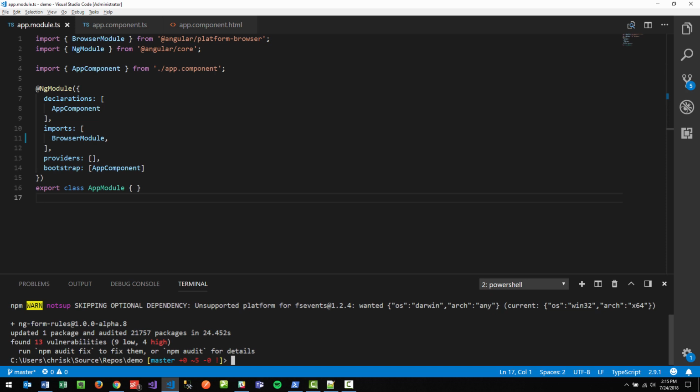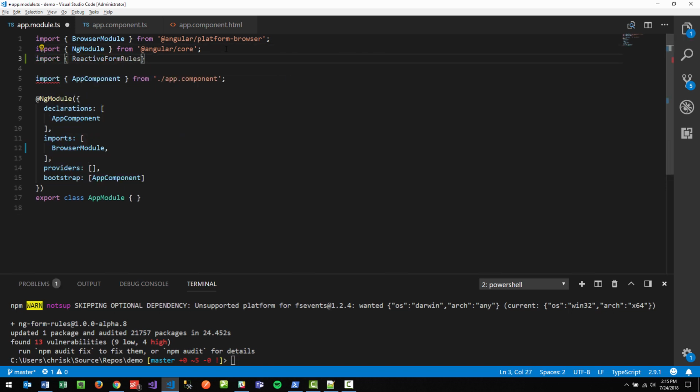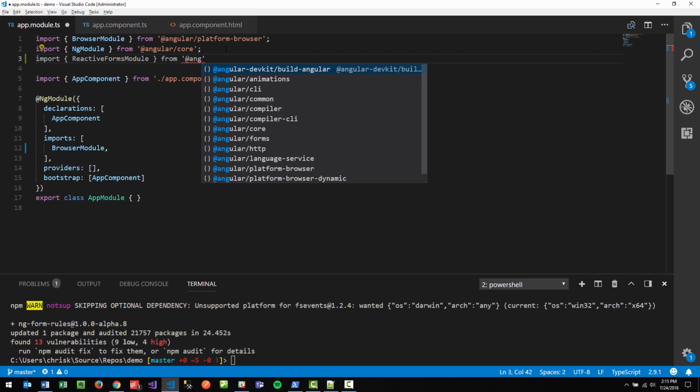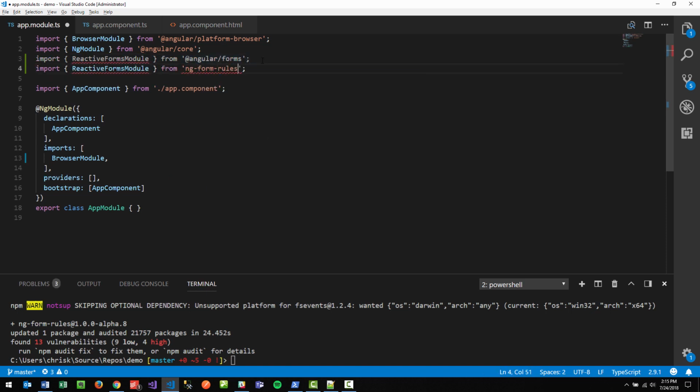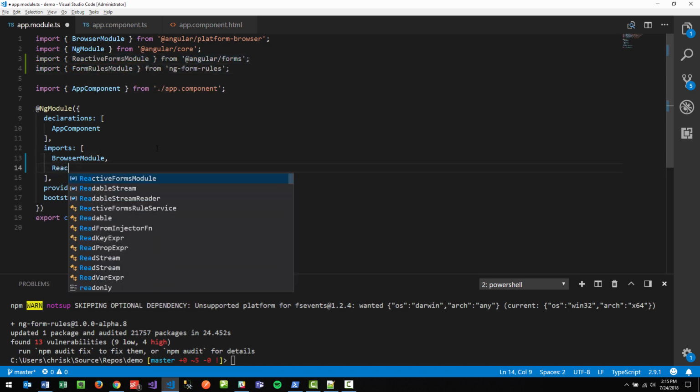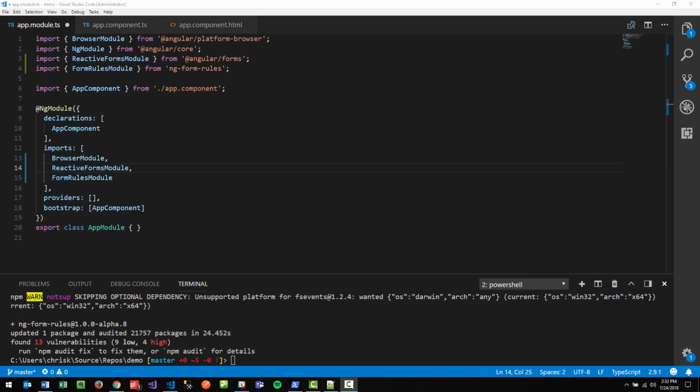Now that this is installed, we're going to import a few things into our main app module. We've added the reactive forms module from Angular itself, as well as the forms rules module from ngformrules.